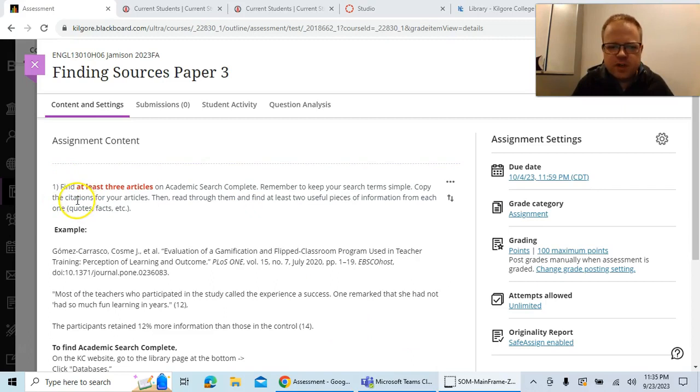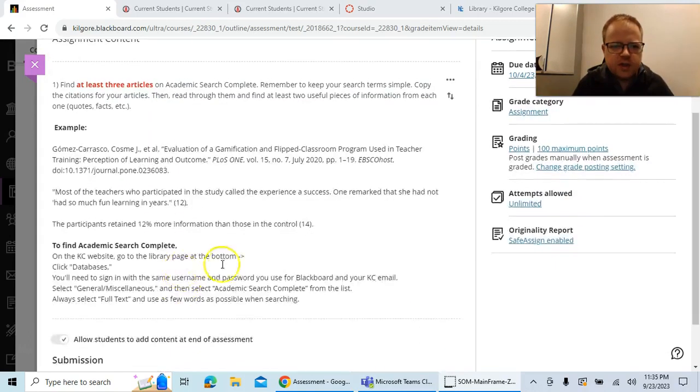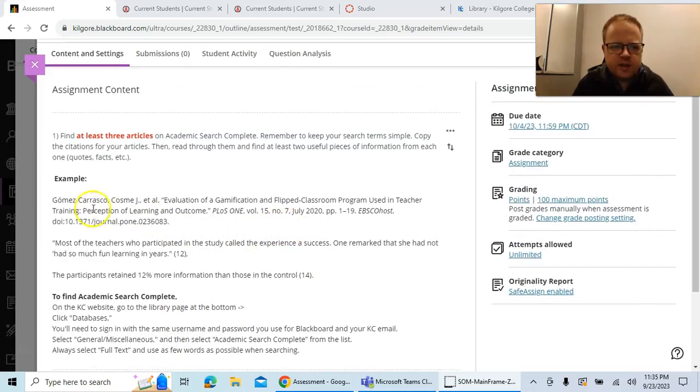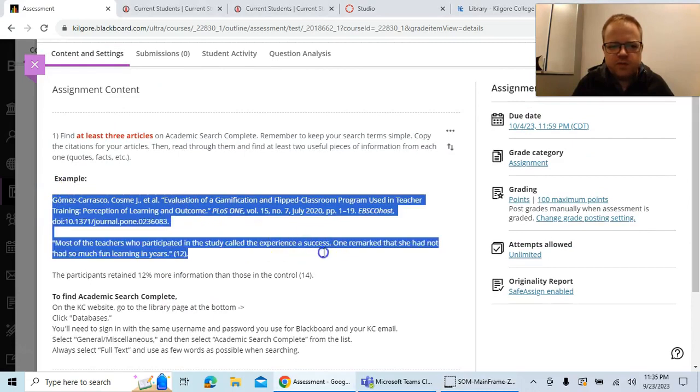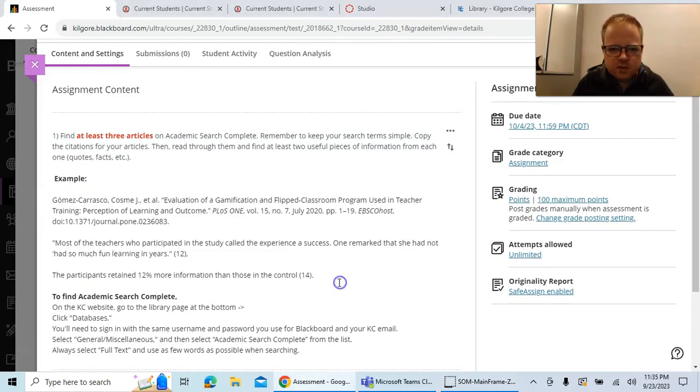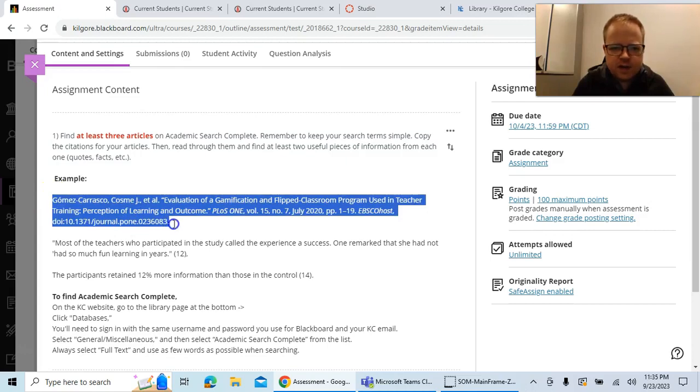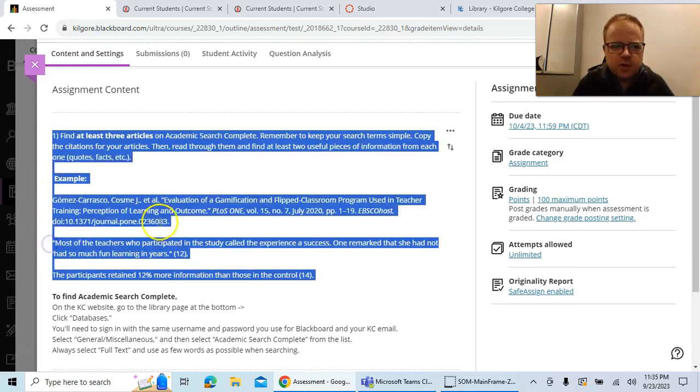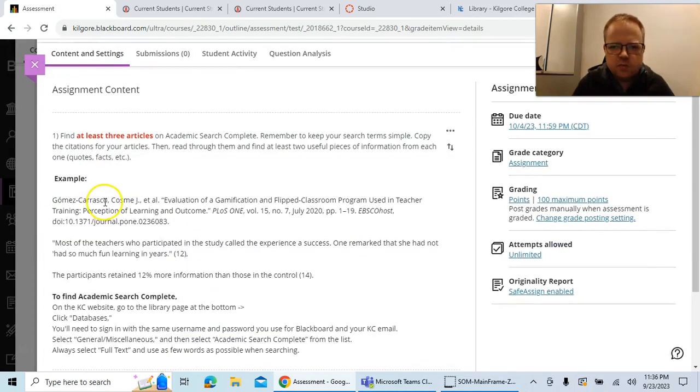Mostly we'll be using Academic Search Complete for this. I'll show you how to get to Academic Search Complete, and then you will write 3 of the version of annotations we're going to do this time. This time, all you'll need to do is find a citation for your source, and then a couple of pieces of information from each one. So let me read through this, and then we will go through the process of finding that together.